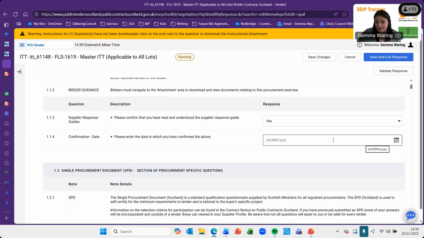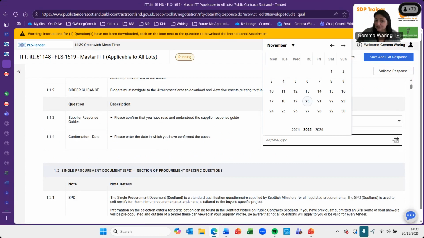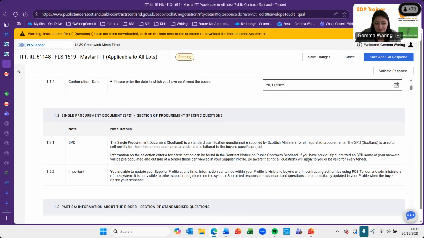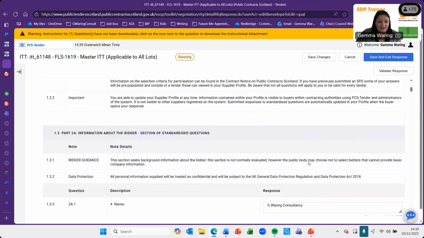So I'll say, yes, I've read and understood the supplier response guide, which obviously you all have done because you'll have taken my advice to download all the documents and have a look at them. And if you haven't at this point, then you know where to go. If you've just thought, you know what, I'm just going to start filling it out and see what happens, at this point you go and have a look at that response guide and just make sure that you're okay with that. So we'll put that in just for the sake of moving on.